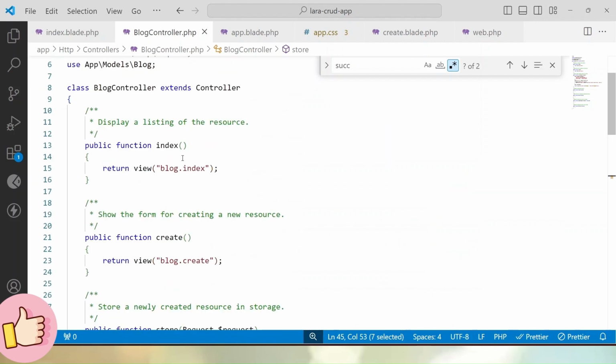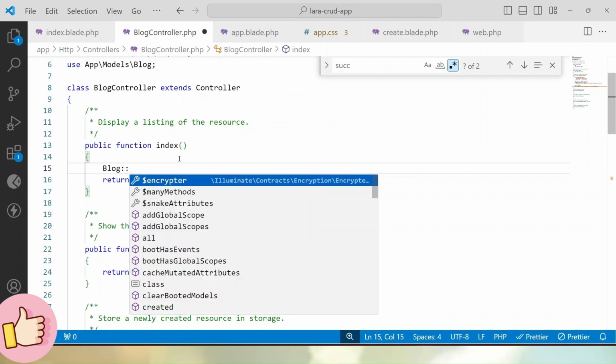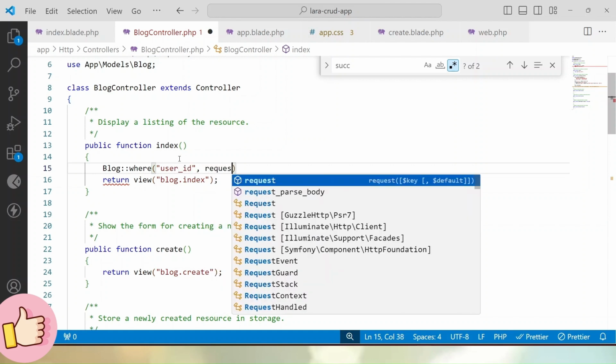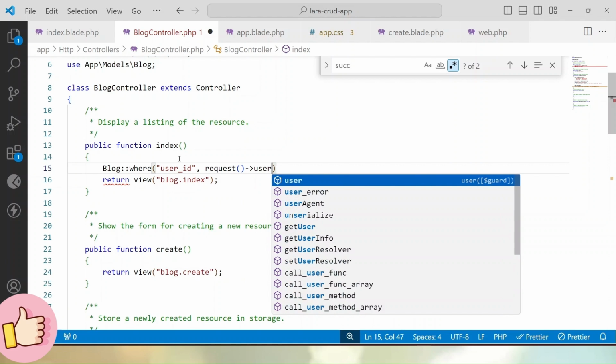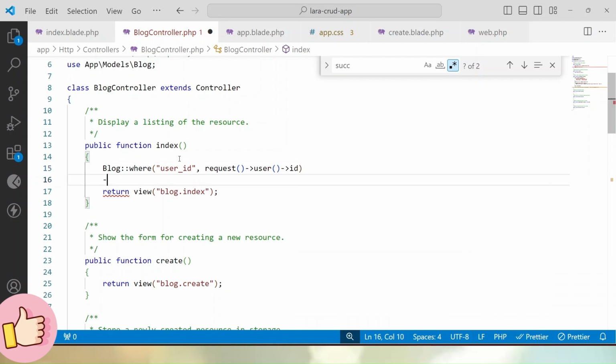Let's go inside this index method, and here with the block scope resolution operator we have to list all the blocks data in tabular format according to user ID. If user 2 created the data, then it will be available for user 2's ID. Now here where, and I will use the condition that is user ID equals request helper function, then user method, and then ID property. Then after, let's say order by. Also, the ID will be in descending order.